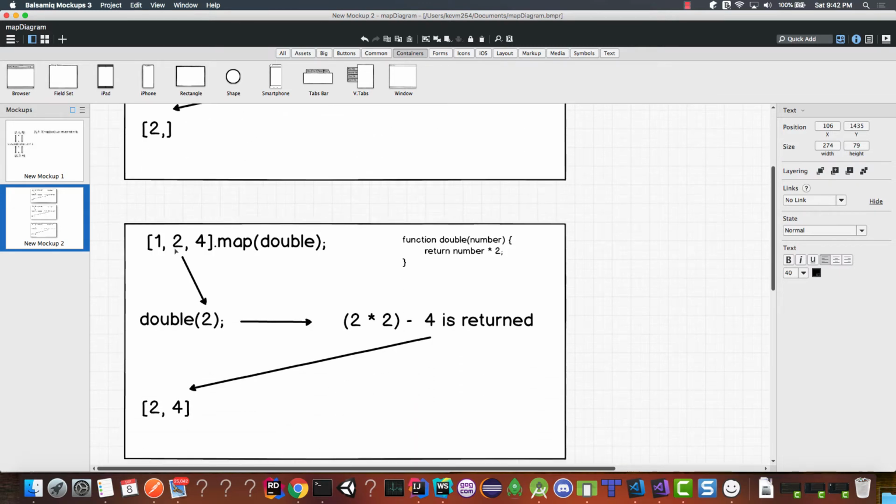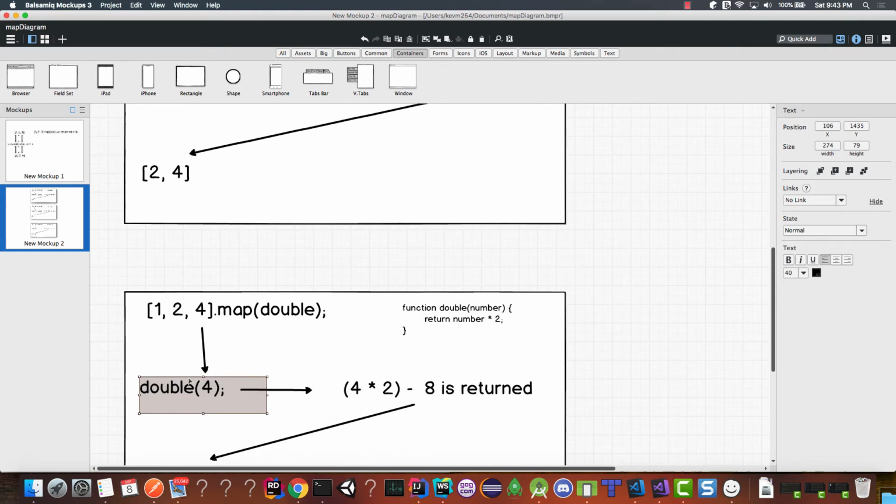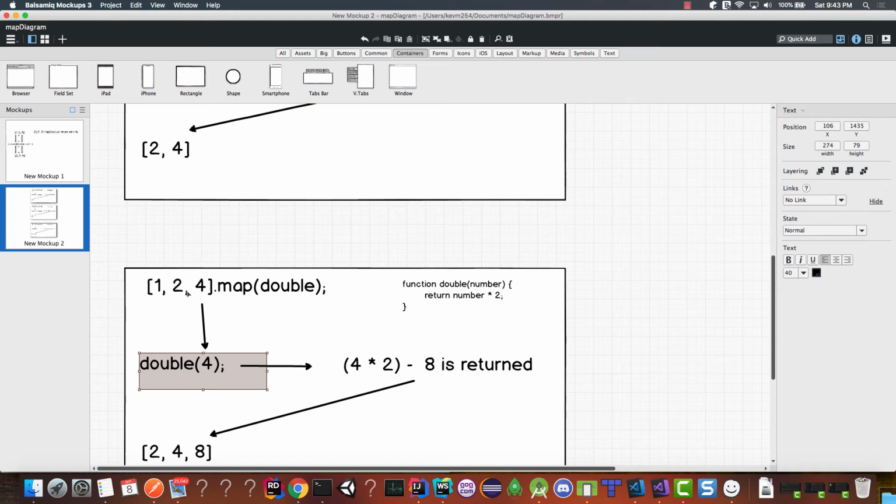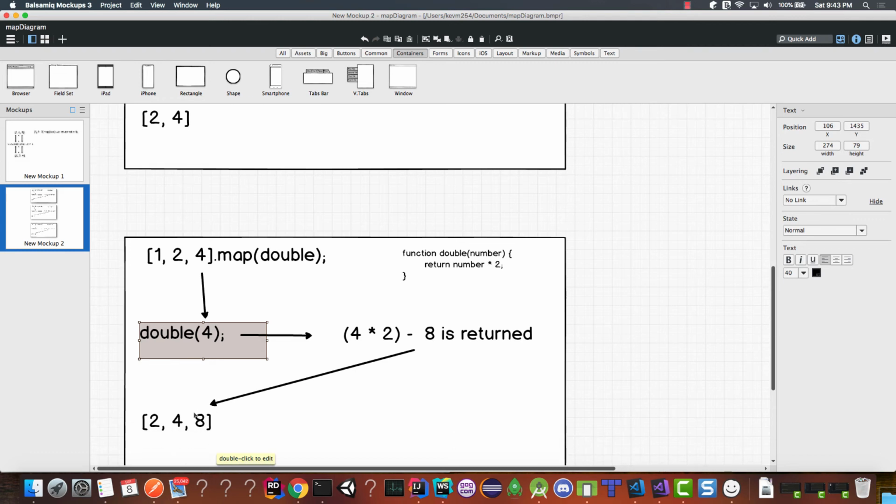Now, the array goes to the next value in the array, which is 2, passes it to this double function. So we get 2 times 2. Therefore, this function will return 4. Takes this value 4 and puts it in position 1. And finally, this 4 here, which is in position 2 of the original array, is passed to double. And we get 4 times 2. Therefore, 8 is returned. And in position 2 in this new array, we get 8.